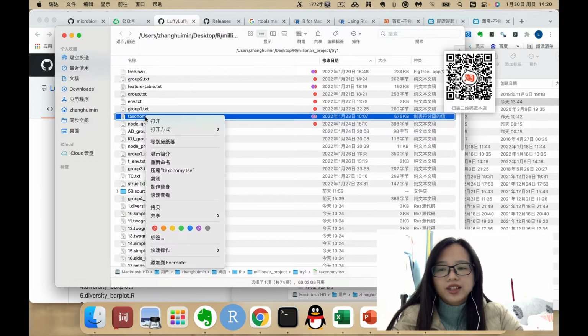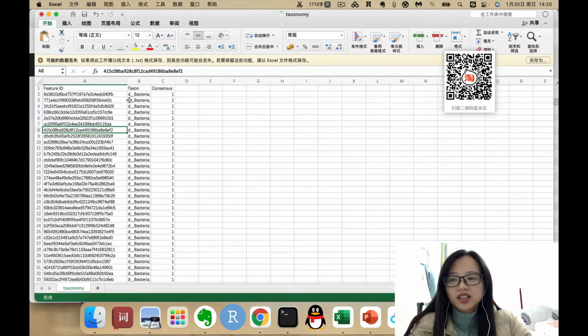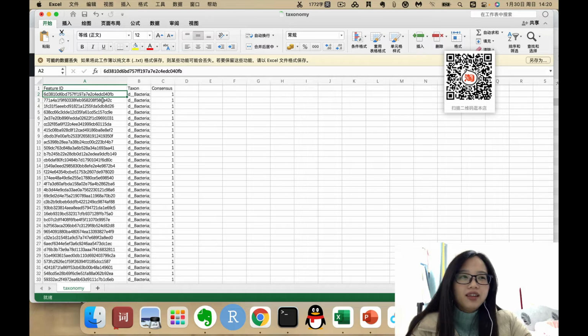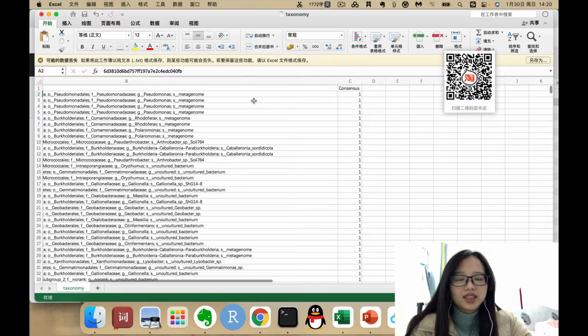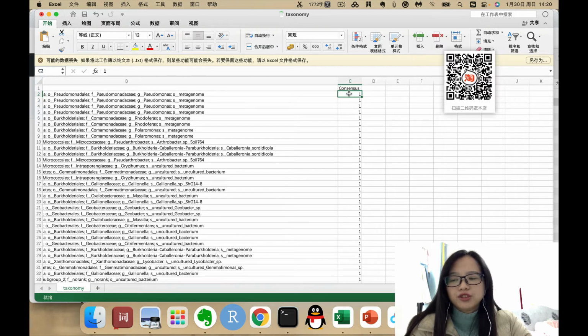Next file is the taxonomy file. The first column is the feature ID, the ASV ID. Maybe someone will change it to AS1, 2, 3, 4, 5, and so on. And the second column is the taxonomy classification. As you can see: domain, kingdom, phylum, class, order, family, genus, and species. And the last column, because I use consensus BLAST, is the consensus value.